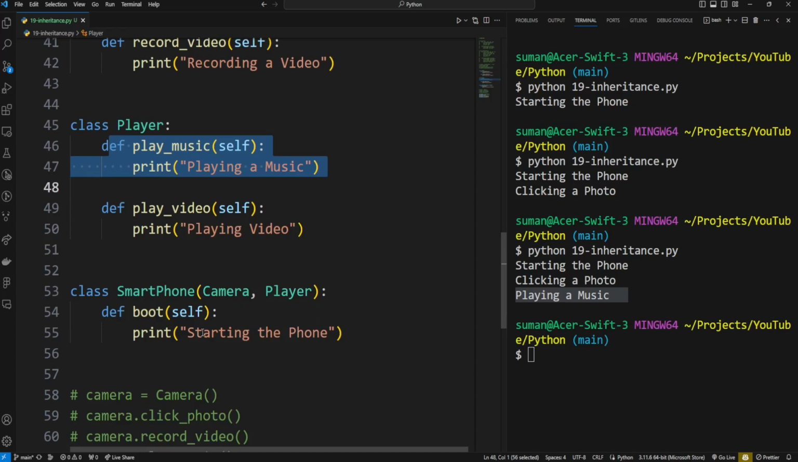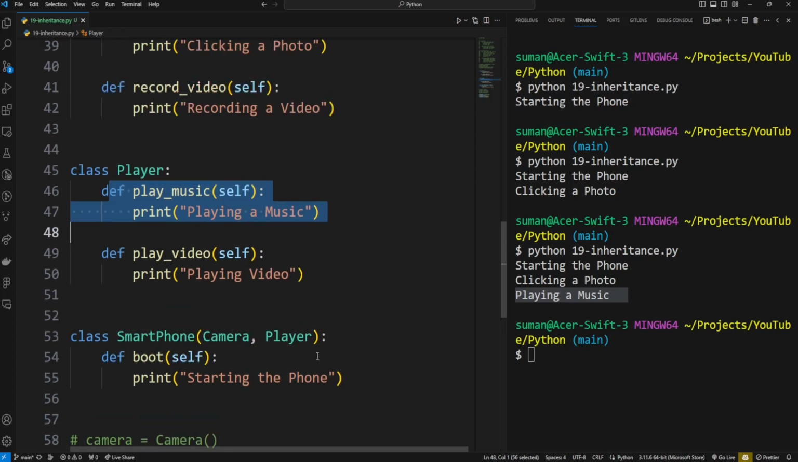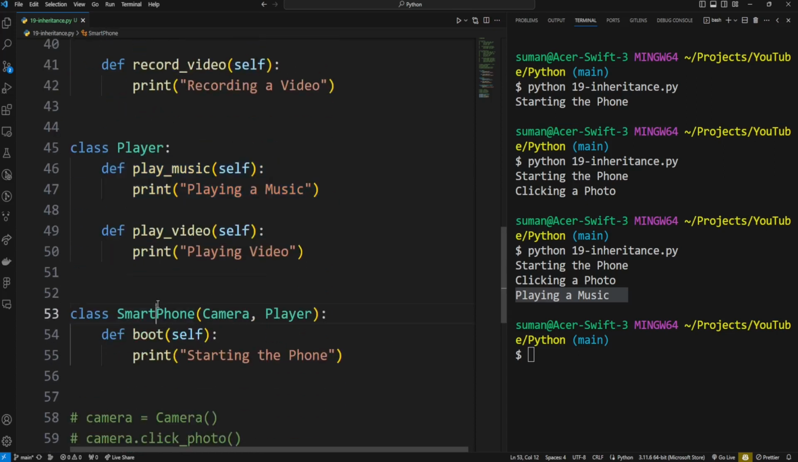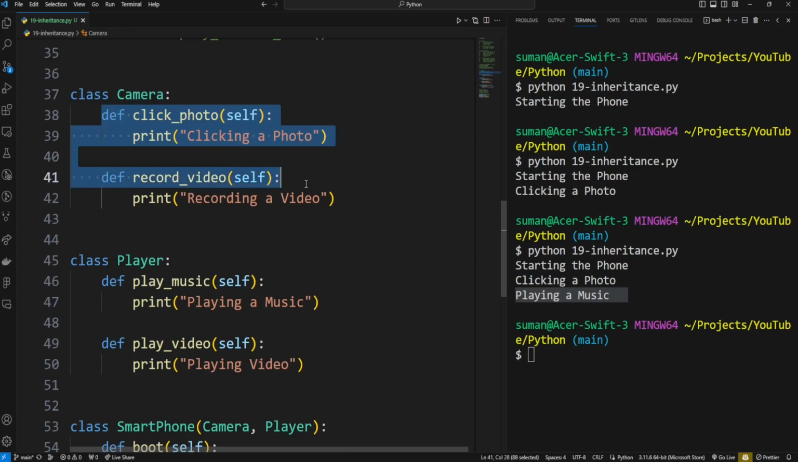You can think of so many things like this, like we are avoiding repeating. Suppose we did not use inheritance, right? So what we have to do, inside this smartphone we have to write these functions once again. Suppose someone else is developing a camera, someone else is developing a player. So when you create a smartphone, you have to develop the camera once again. So that is a waste of resource, right?